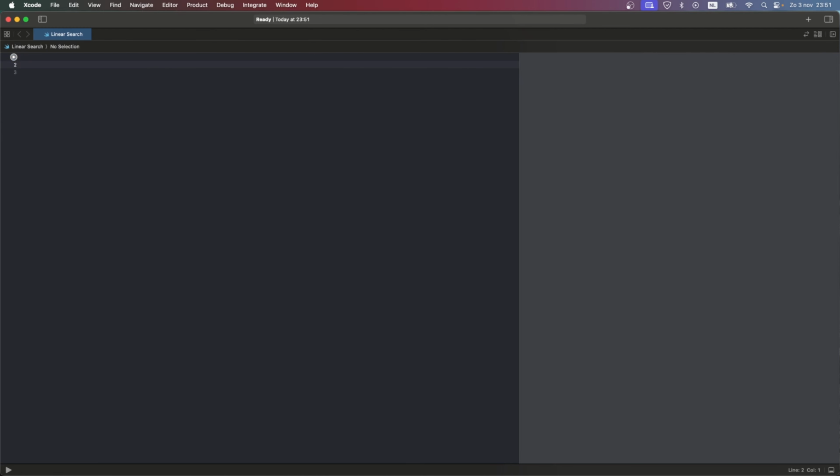Linear search is a straightforward searching algorithm, and it works by checking each element in a list one by one until the desired element is found or the list ends. So imagine you have a list of numbers and you want to find one specific number. Linear search starts at the beginning of the list and checks each number until it finds the one that you're looking for. Okay, so let's create a list.